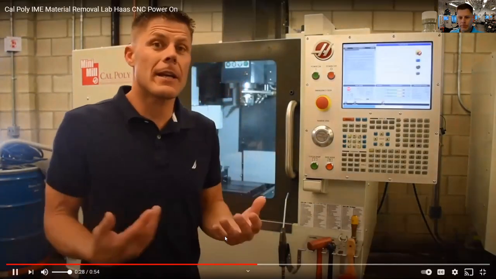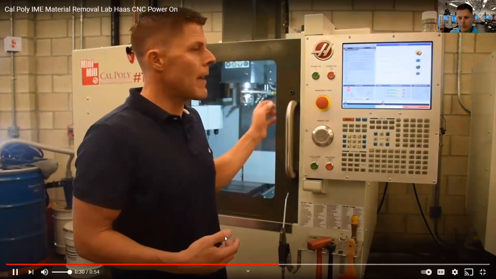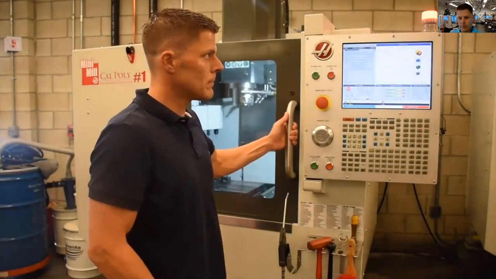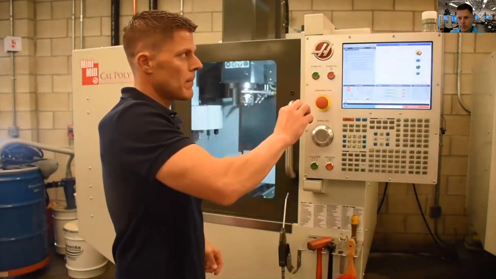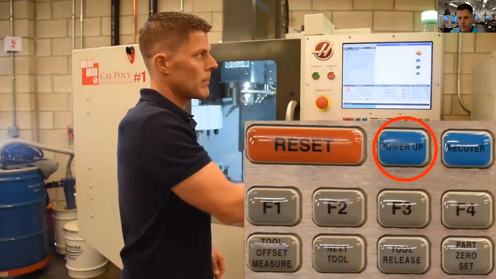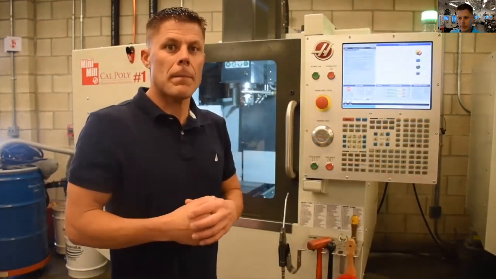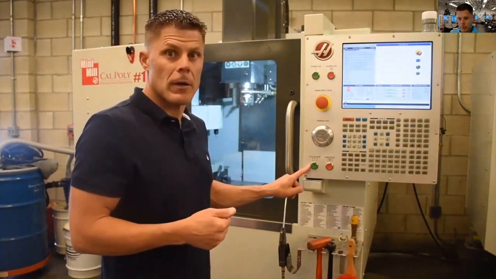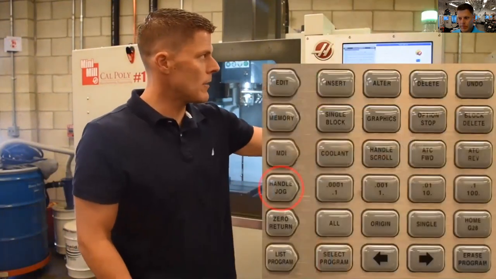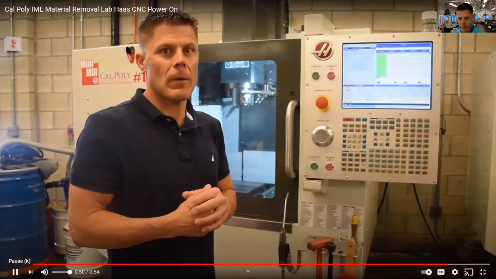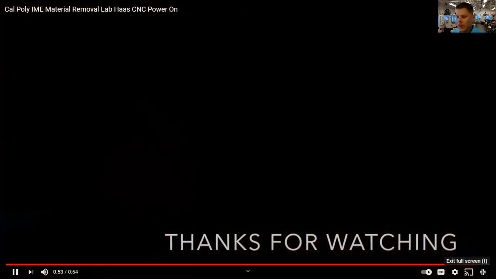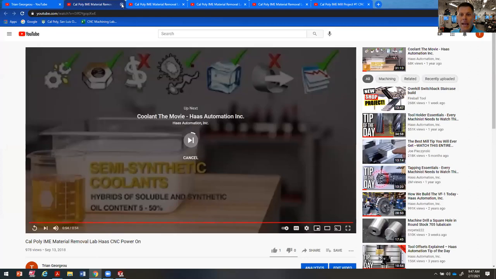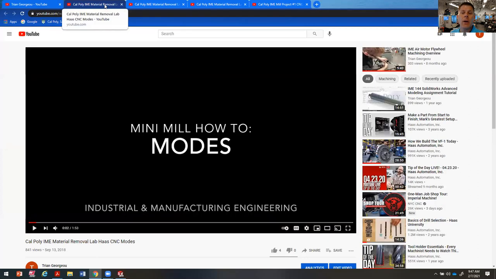Once the machine has run through its diagnostics check, it's ready to have you cycle the door, pull the emergency stop, and press power up. Once you press power up, power has gone to the servos, and it's ready for you to either A, press cycle start to run a program, or B, press handle jog in order to move the machine around and set up the machine. When I ask you what we're first going to be doing, we're first going to be pressing handle jog.